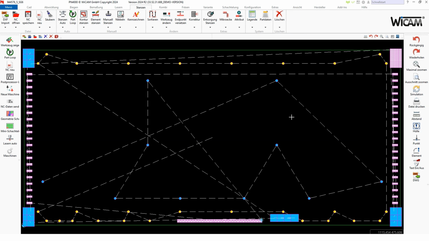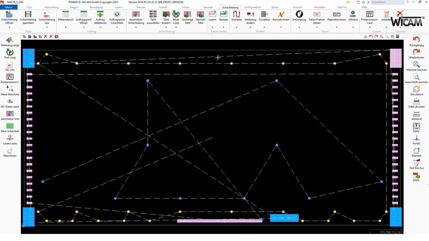Of course, you can also change tools at any time by telling the program that I want to program a special tool for a certain corner.